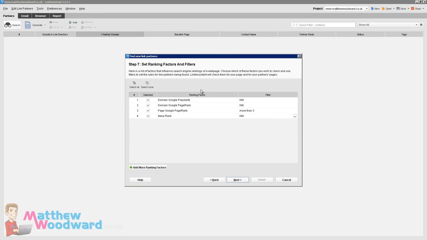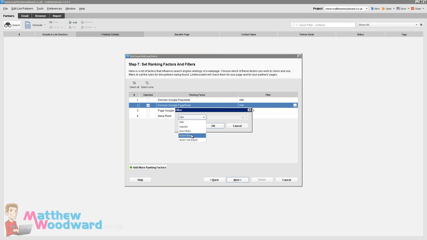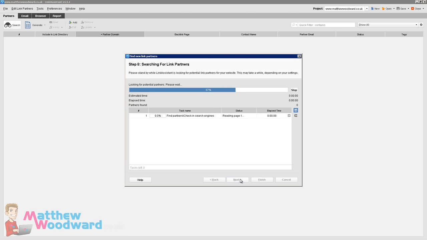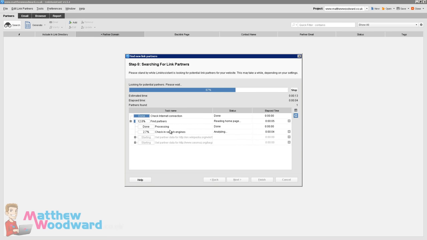And these are ranking factors and filters, so you could say, I only want to see sites that have a domain page rank of more than PR2, and it will only return link partners with domains of PR2 or more, but I'm just going to untick all of the filters here. And then it will go out, search the search engines for you, and go and process data for potential link partners. So I'm just going to pause it while it does that.